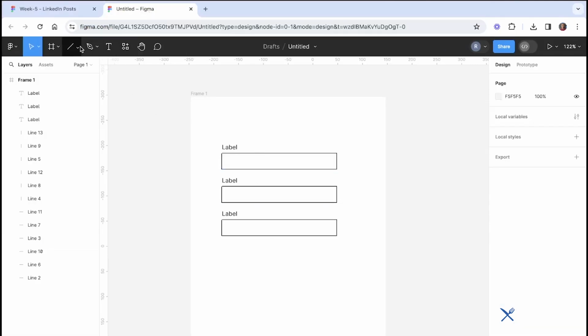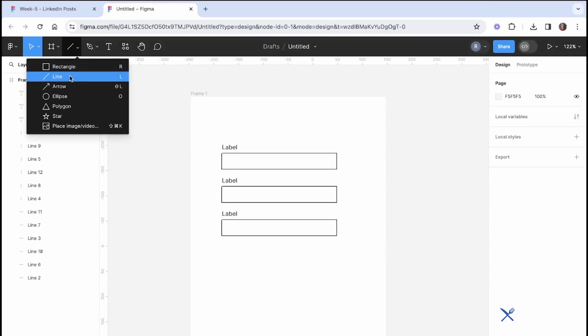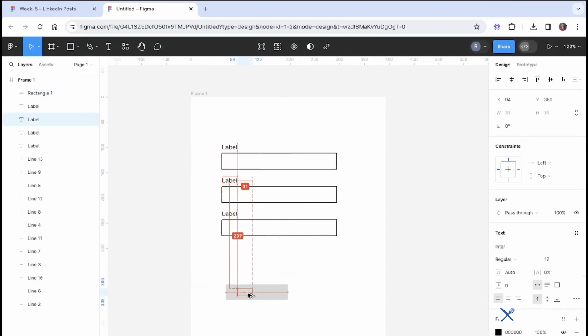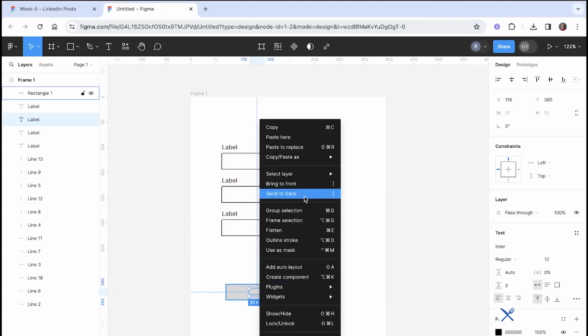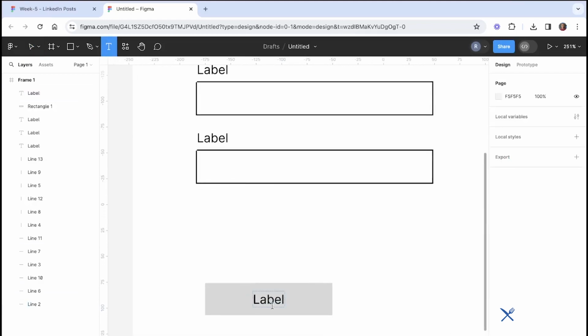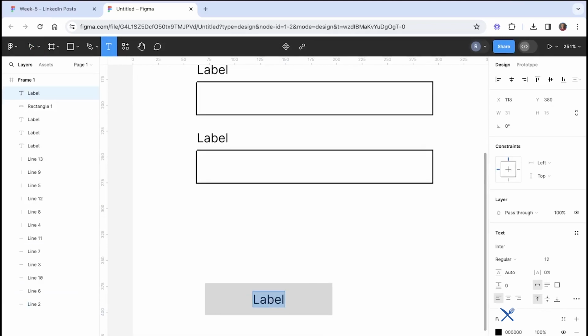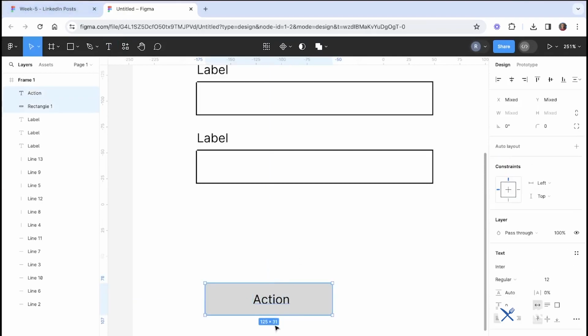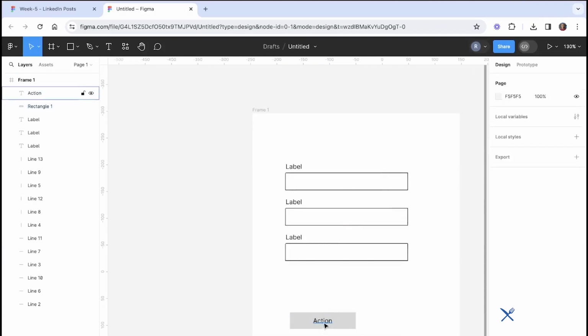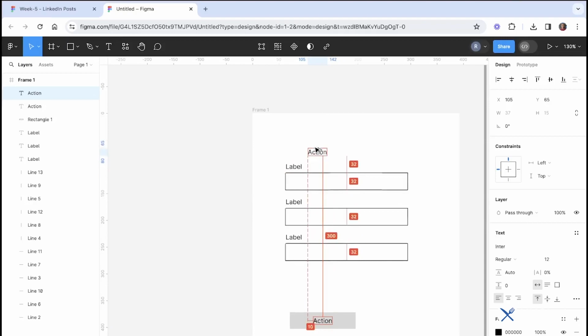Once maybe you add a button here, to create a button you just need a rectangle plus some text again. Are you seeing? So rectangles, text, lines, you will never ever escape them once you're designing in Figma. I just need to bring this to the front, and then this can be our action. I can also select and center them. On top of this, we can have our heading here.